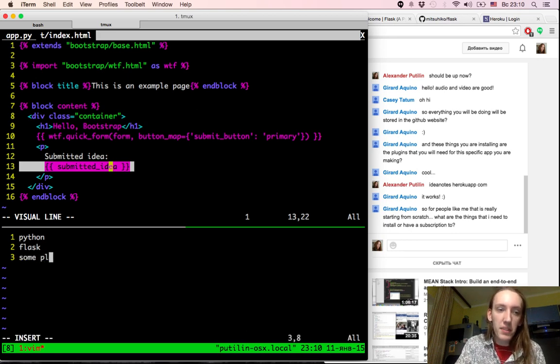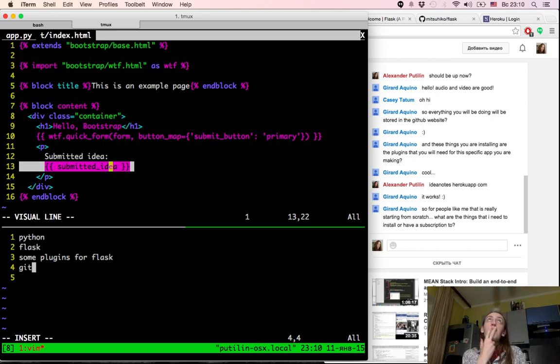Maybe some plugins for Flask. Git is a version control. What else?